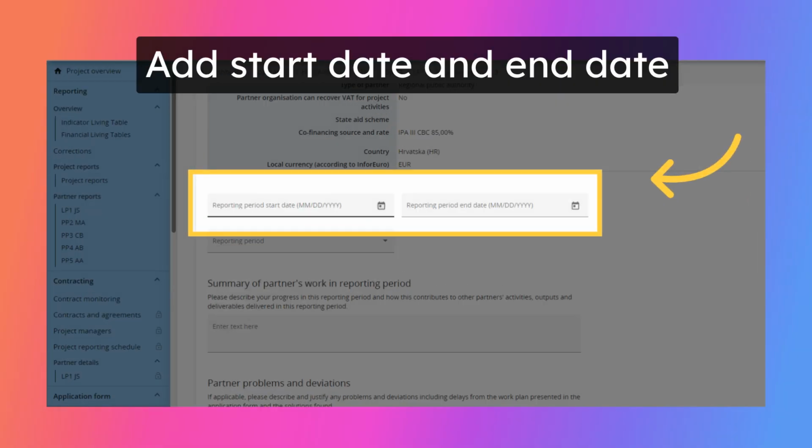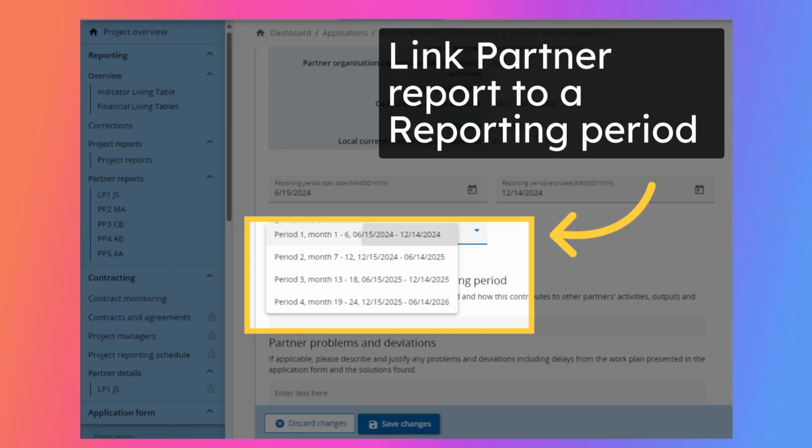The start date and the end date of the reporting period needs to be inserted manually, and it needs to be in line with the start date and end date of the respective reporting period from the subsidy contract. Choose the specific reporting period for your submission.